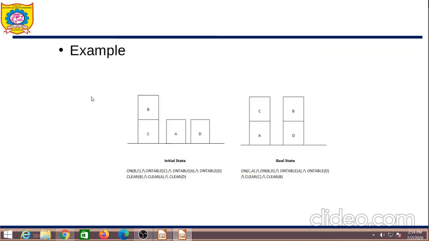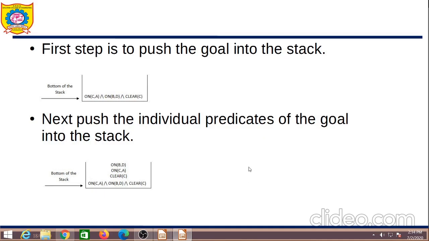So what is our goal? Our goal is having all these things, right? I need to put it on the stack: on C, A, on B, D. This is what I want as the goal, and clear C, clear B also, you can write it as. D is not clear, C and B. This is the goal state I expect.